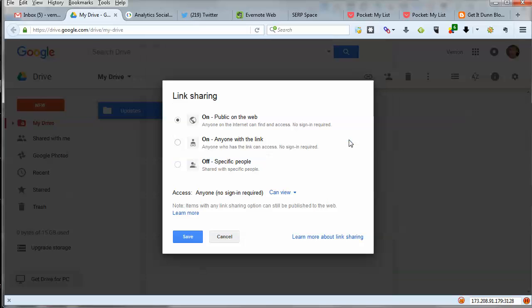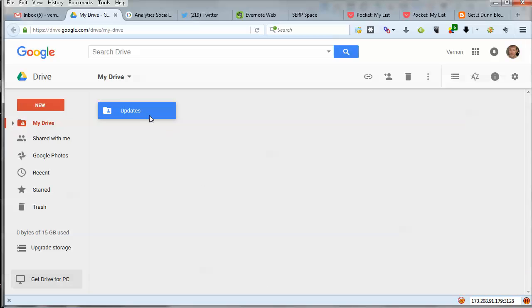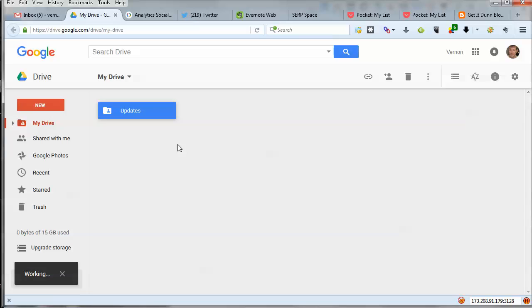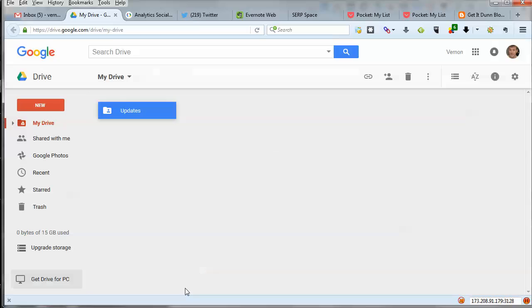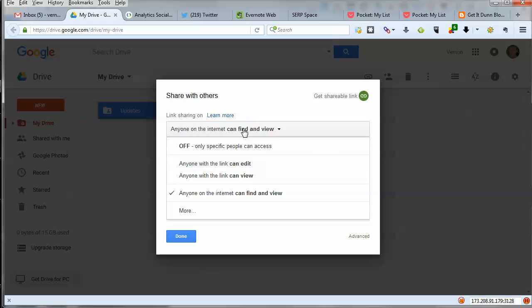And make sure, by the way, when you do that, that it's only can view. You don't want people to be able to edit this. You only want people to be able to view it, okay? And then click save and then click done. Now again, you could do that from either clicking the share icon up here, or you could right click on it and click on share here, and it'll do the same thing. And then from here you can either click advanced, or you could click on this right here and make sure that it's anyone on the internet can find and view. You just want to make sure it's on public, okay?